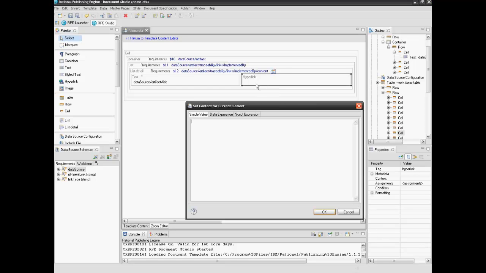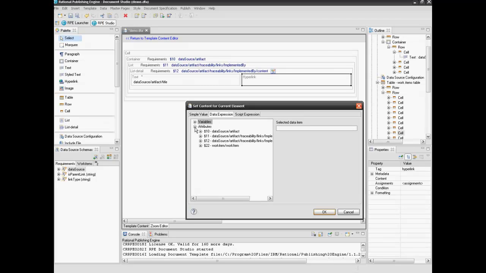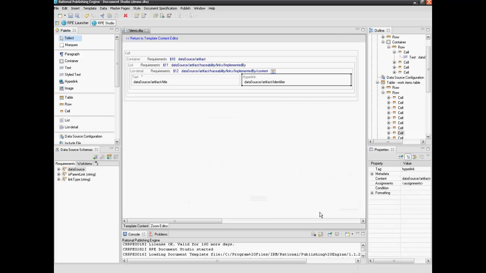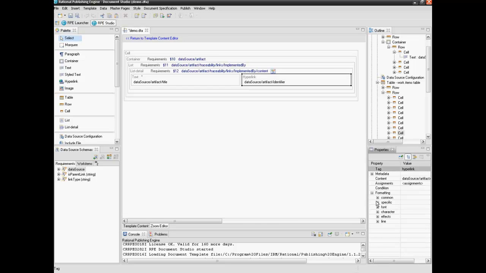Double-click the hyperlink element to set its content. Select Data Expression, Attributes, Data Source, Artifact and Identifier. Select the hyperlink element and go to Property, Formatting, Specific. Make sure the internal and local attributes have the value true. Introduce details as the text displayed by the hyperlink.